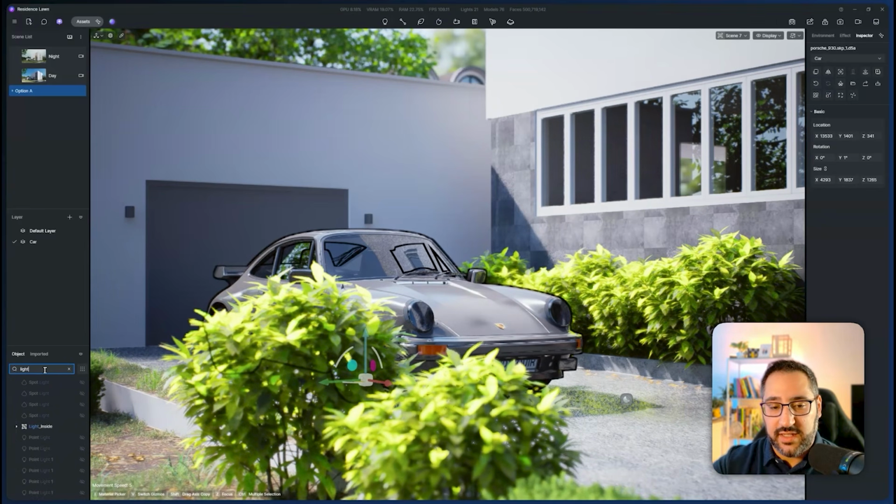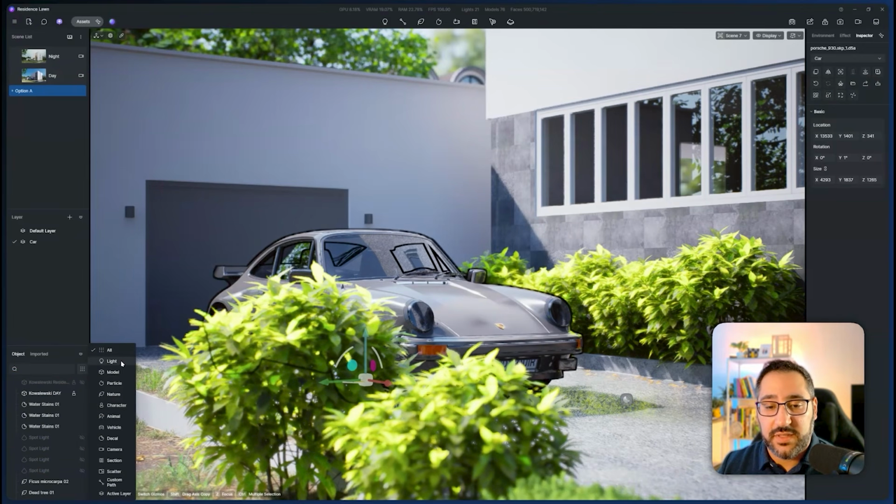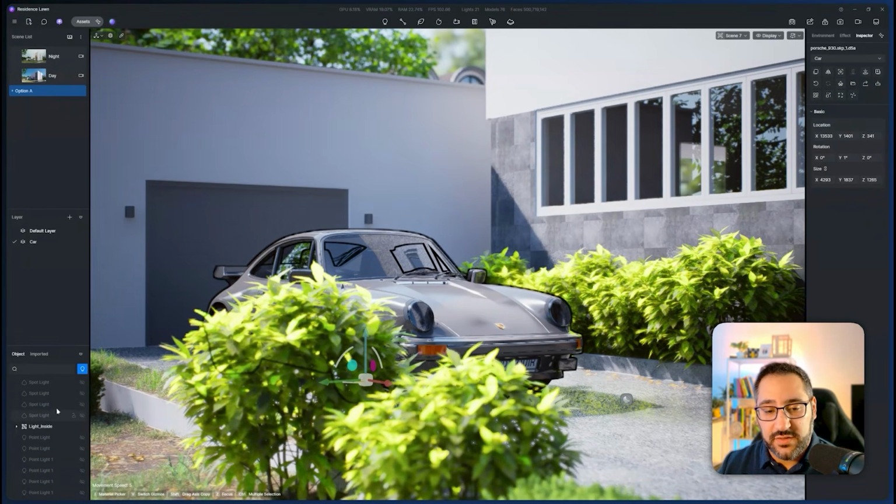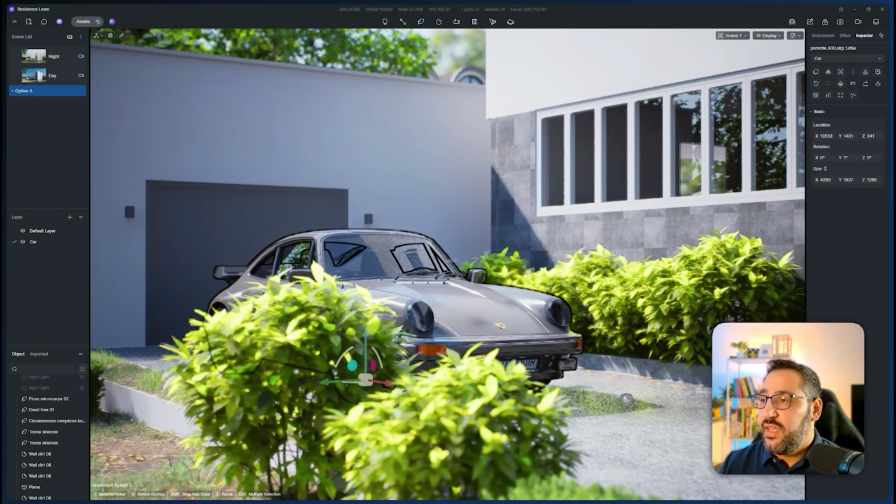So if I want a light, I can type light in there, or I can go over here to my filter system and actually filter by category. So these are all my lights. These are all pieces of nature, and this is everything. So pretty easy there. Then moving over here, we've got some editor information.